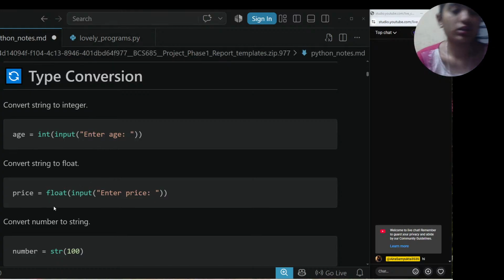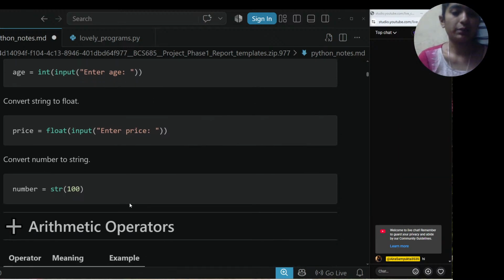Before that, we will learn price also. See, price equals float of input, enter price. This is a variable and float is a data type. And for float there is no short abbreviation. You should use float only. What it will do is convert this string to float. To convert a number to a string, you use the short abbreviation str, like str of the number 100. You're converting it into a string. Okay, these are the type conversions.